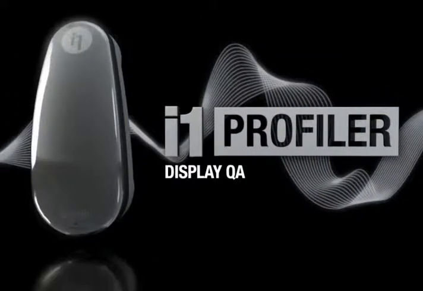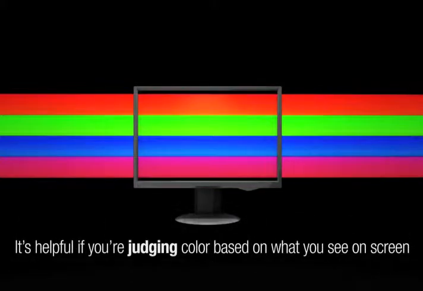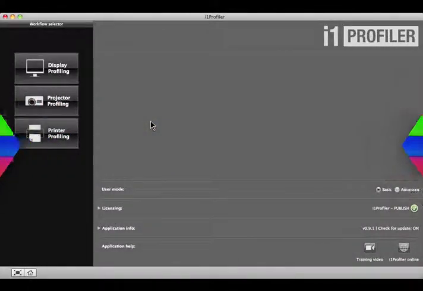i1 Profiler Display Quality Assurance, or QA, can determine how well your display is reproducing colors, which is especially helpful if you're judging color based on what you see on screen. Before you begin, be sure to use i1 Profiler to calibrate and profile your monitor. Watch the Display Profiling module found with the training videos to learn how.